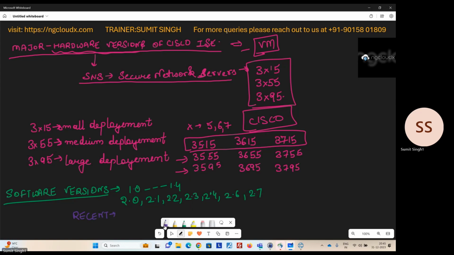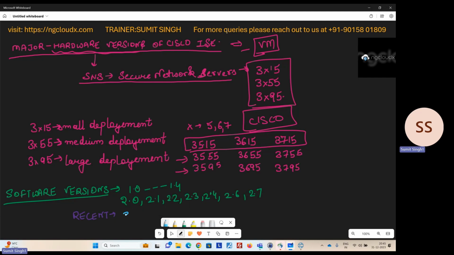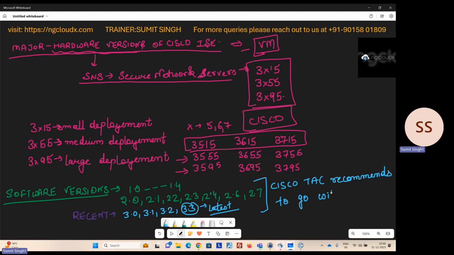That is most of the recommended by Cisco TAC as well. That is 3.0, 3.1, 3.2, and latest 3.3. This is the latest that is going on in the market. And Cisco TAC recommends to go with 3.2.